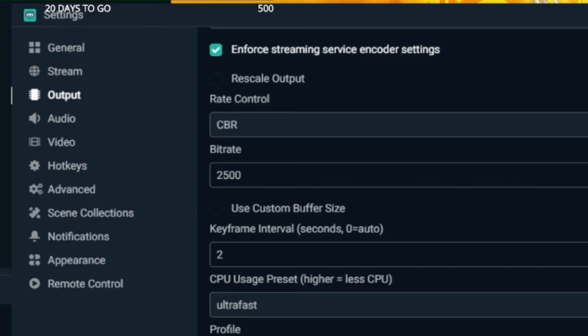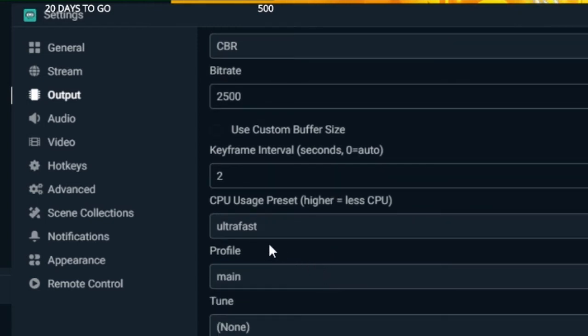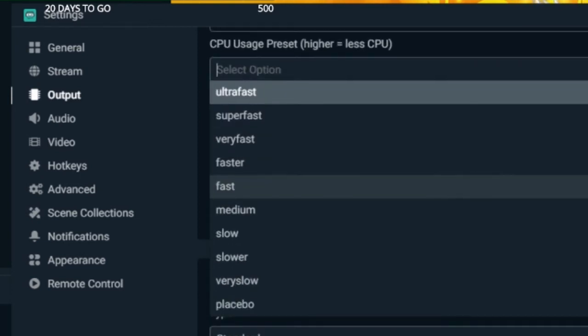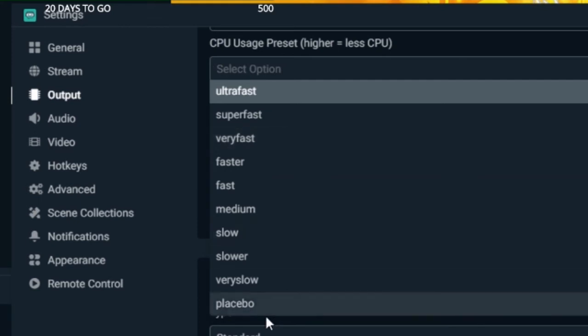So moving on, you have keyframes. I don't know what it does, but let it be 2. Now this part is important. CPU usage preset, I have it on ultra fast. I don't know exactly what it's saying, I'm just doing it. But if it's very slow, it's going to be useless, and ultra fast is the fastest. If you have a decent CPU, keep it on ultra fast.